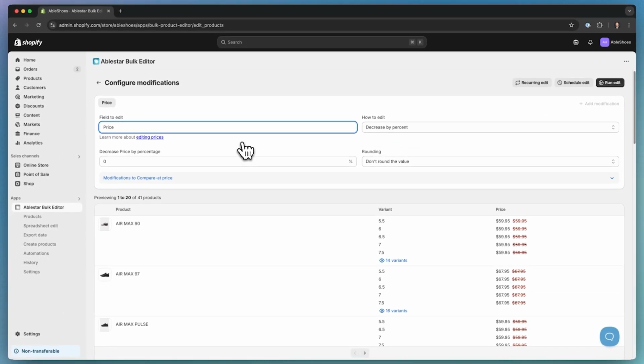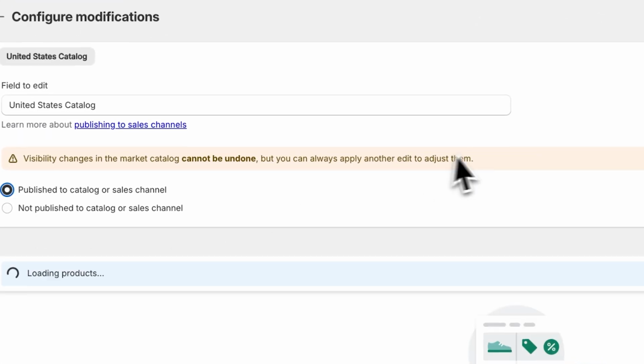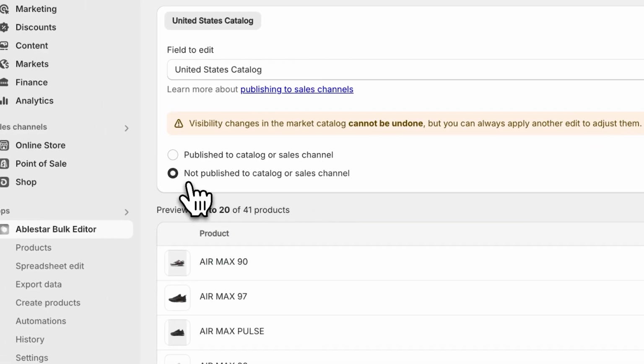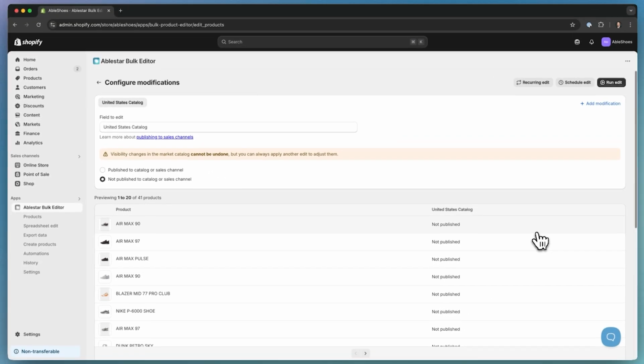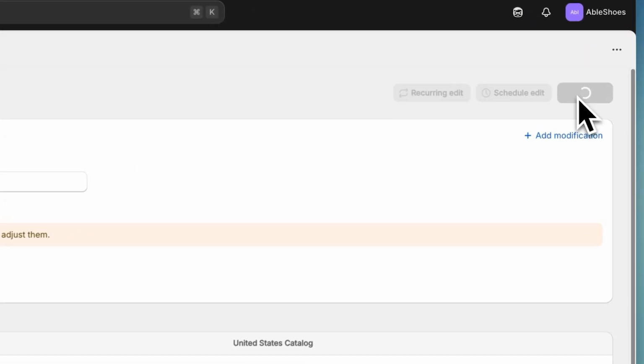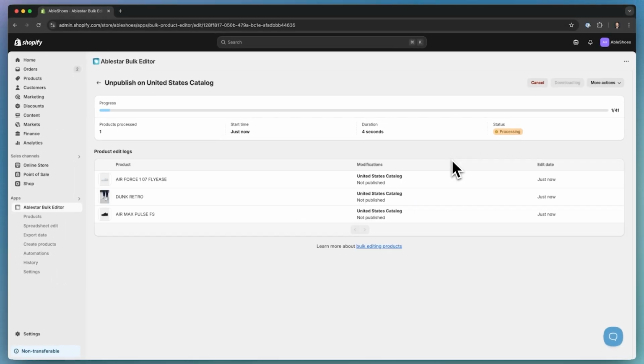Another thing that we can do here is if we're using Shopify Markets, we can now bulk publish or unpublish the products to these catalogs. So for example, here we could do an edit to not publish products that are coming from China to the United States store. And then just like with any other edit, we run it here and we can cancel it if we need to.